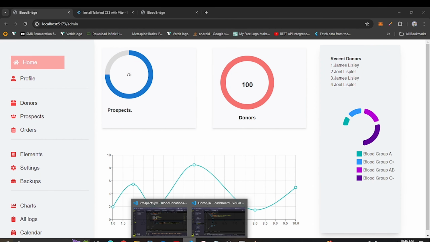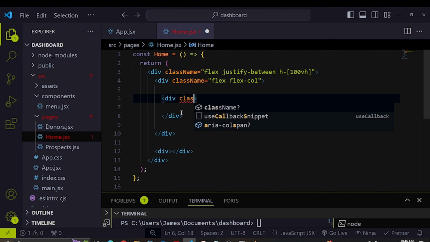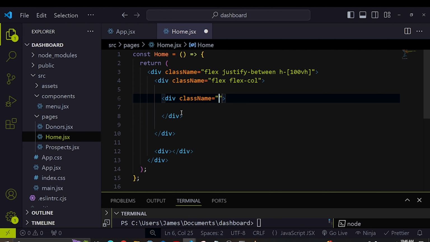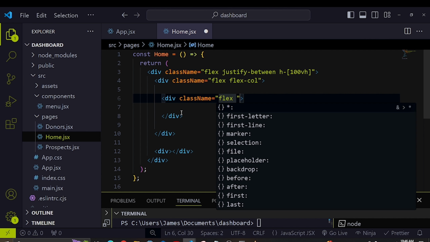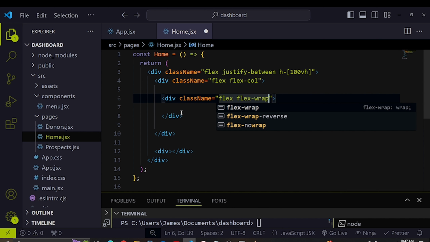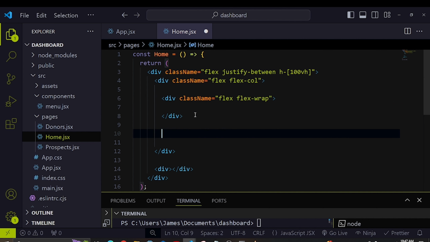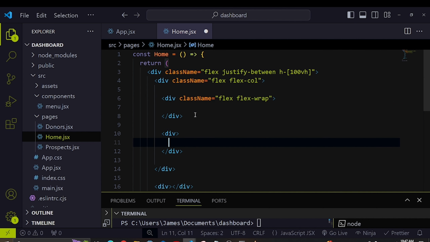So let's do that. Here we can have this one, and we can give it a class name of flex. So we are going to have flex here, and also we can give it flex-wrap, so that if it takes enough space, then it can go under the other one. Then in here we can have another div that holds the line chart.